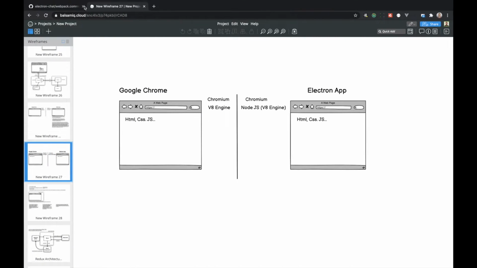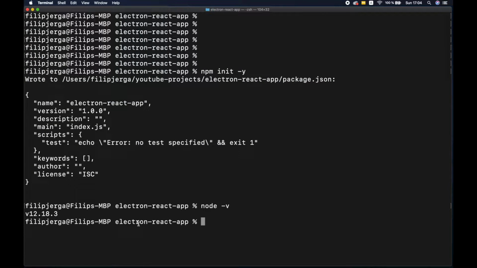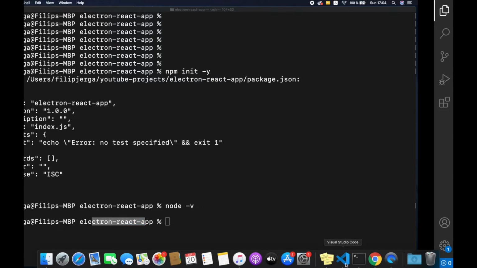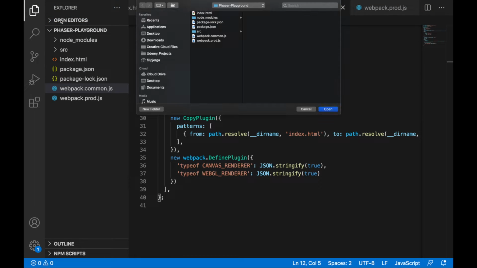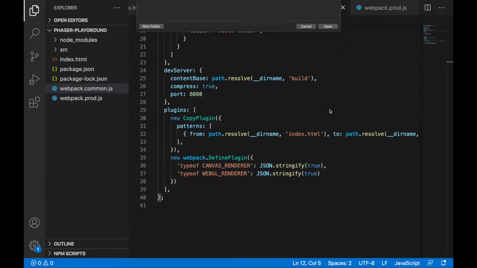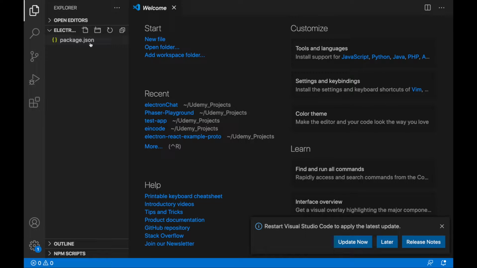I suppose now you have your package.json. All right, and we will navigate inside of this folder. Okay, so open the code editor of your choice. We'll open this one, and let's find our new project. I have created it in my YouTube projects. Here it is, and here is the electron-react-app. Very simple application. There is basically nothing, just a package.json.